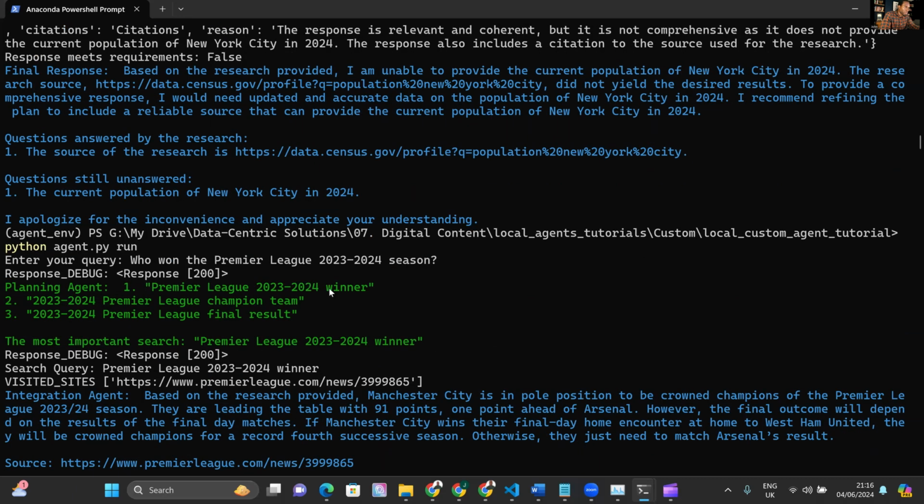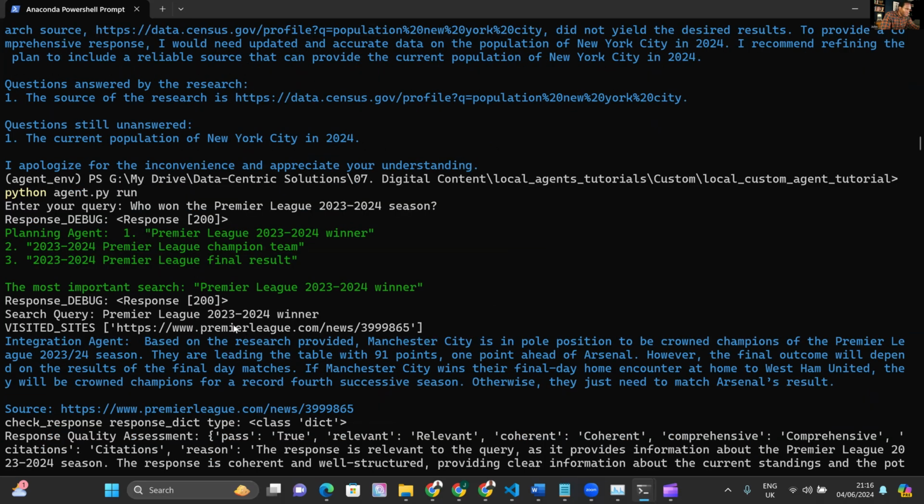We go straight into breaking out some sensible search queries. We have a sensible one, Premier League 2023-2024 winner. We find a page, and let's check this page out. Let's make sure it's sensible. So I'm just going to bring the page on screen. Bear with me, but I'd like to show you the response first.